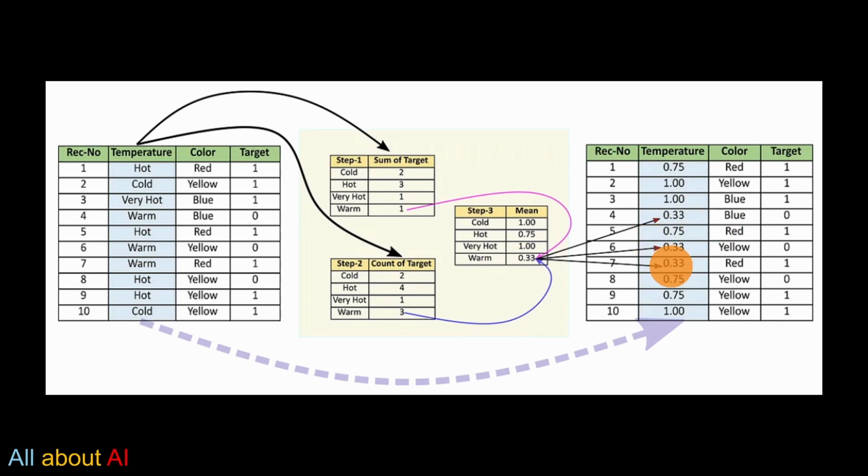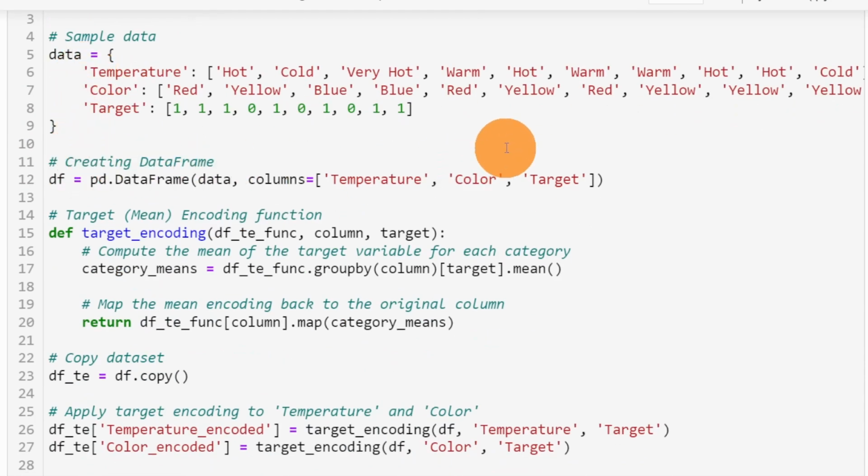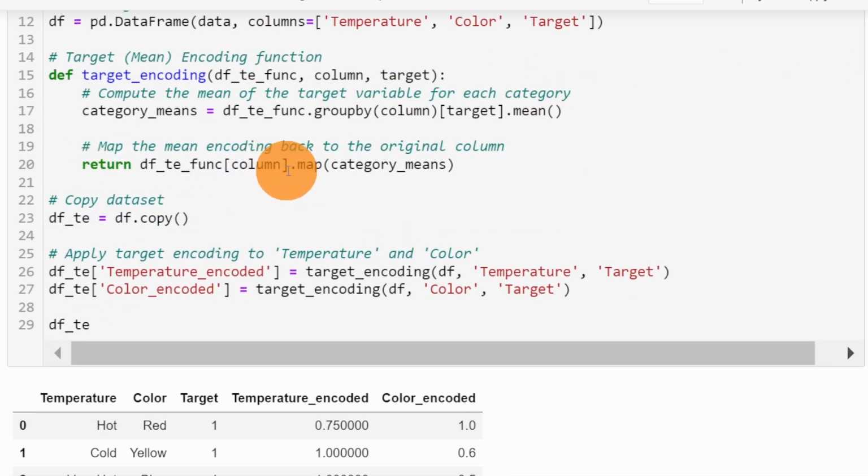Now let's take a look at the implementation using Pandas or other libraries. For target mean encoding, we will first load the dataset in a data frame. Then I've created one function called target encoding that takes data frame, column, and target as input, and using Pandas group by and mean, we create the mean for each category. Since we are grouping by the column, each category is grouped together, and then we take the mean of the target. So that's how we create the target mean for each category, and then we return this mean back to each row for that particular column.